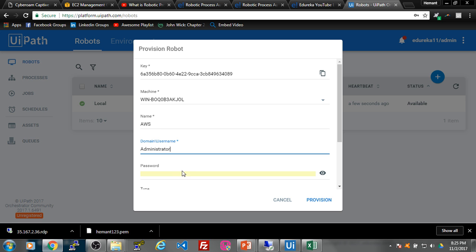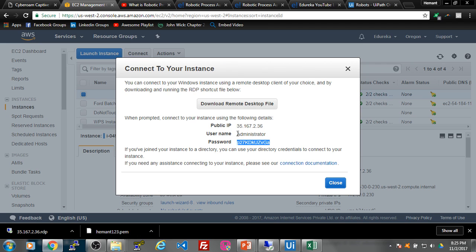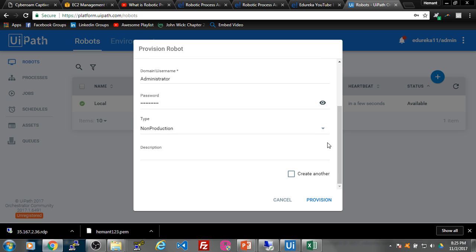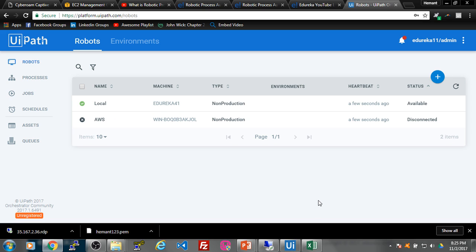Now I have to give the password, so let me get the password from my AWS console. I'll come back here, put the password, and that's it. Now let's click on provision. My AWS robot has also been created, but it is right now in the disconnected stage.